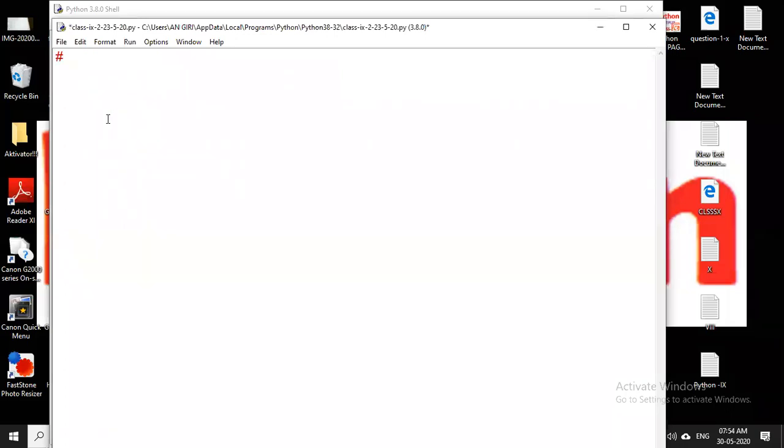This hash symbol. The hash symbol is used for what? To ignore any Python statement. Any Python statements you want to ignore, disable, or comment, put the hash symbol before that. Put the hash symbol first. This particular statement will not work, it is not executable. Okay.